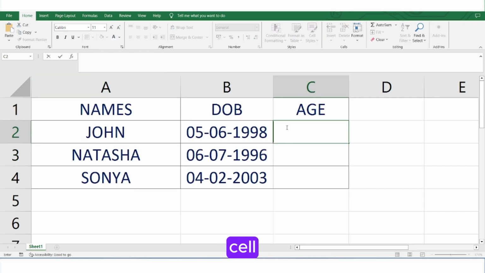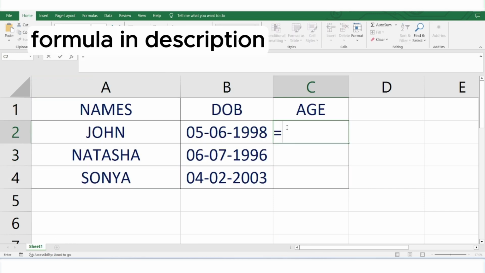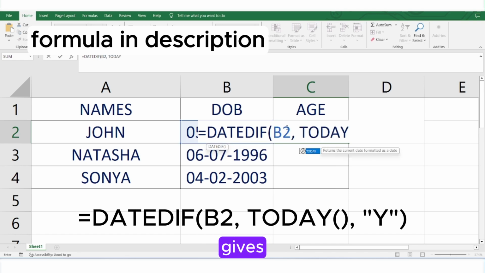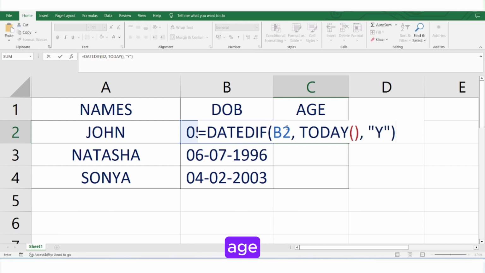Step 1, select the cell where you want the age to be displayed. For this tutorial, we'll use column C. Step 2, enter the following formula in the first cell of column C. Here B2 is the cell with the date of birth. TODAY gives the current date and "Y" calculates the difference in years. Step 3, press enter and you'll see the age appear in the cell.